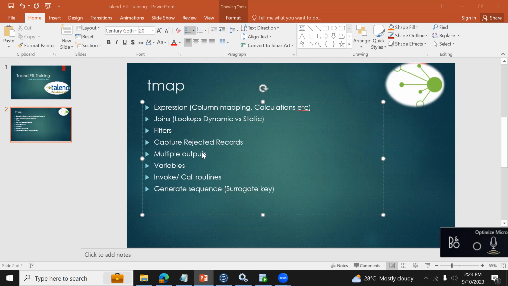You can capture the same output in multiple tables. It is nothing but you can generate multiple outputs and store them into multiple tables. That can be achieved by using tMap. You can utilize variables instead of applying static filters. You can create a variable and utilize it here. And it can call system routines or user-defined routines. You can invoke Java routines here.